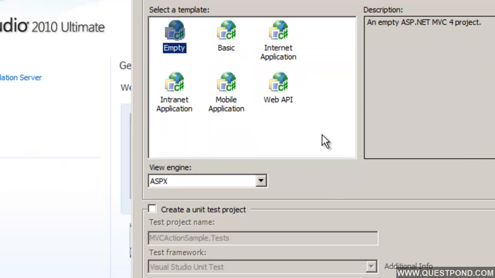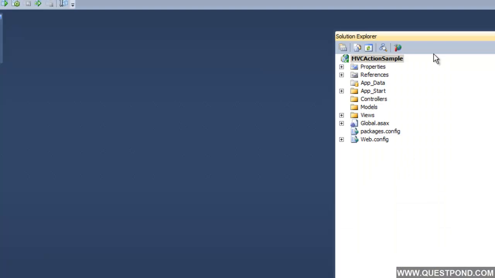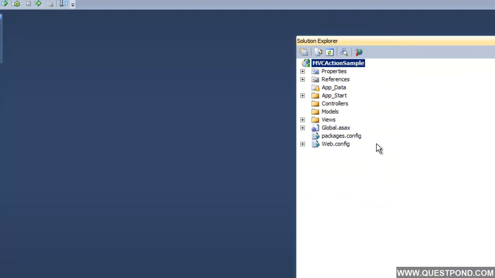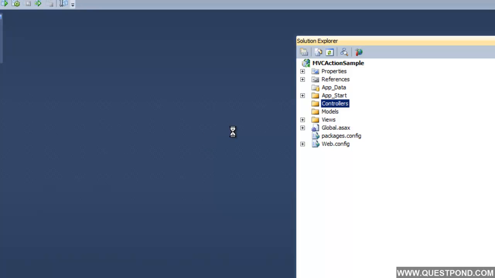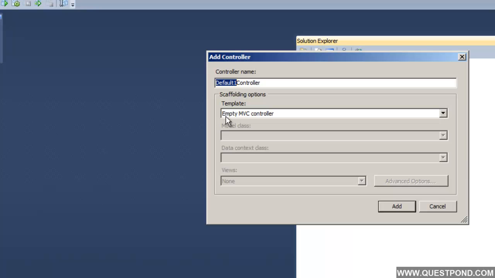Let's select a clean template. So let's select this empty template here, the view engine is ASPX, and let's say OK. So there we have our basic MVC application. I will first add a very simple controller here. I'll add a controller called sample filter. Okay, sample action filter, big name.